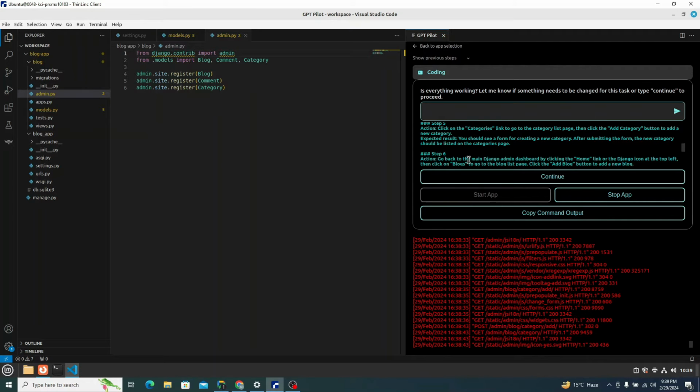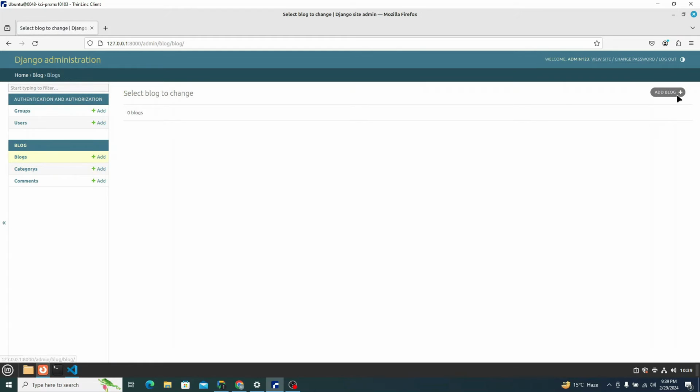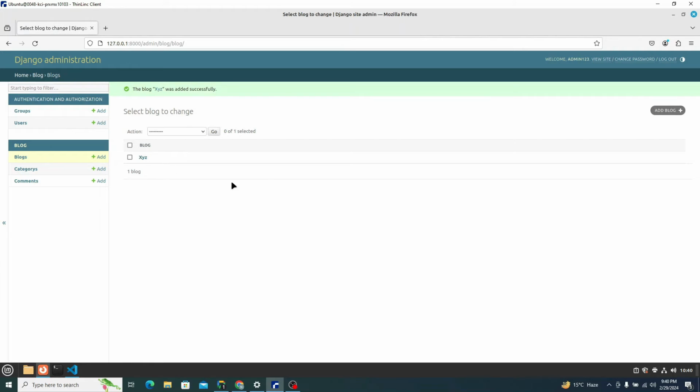Now step 6 says go to the blogs list page and click the add blog button to create a new blog. Let's try to add a blog. Here it is, click on add blog. Title, let's say XYZ for testing purposes. Content, let's say this is my new blog. Then category, I just created one, so it's showing me the travel category. Author, I can see the users. I only have one user, so it shows me that. Now I can click on save blog. Now you can see that my blog has successfully been added. So that's a good sign.